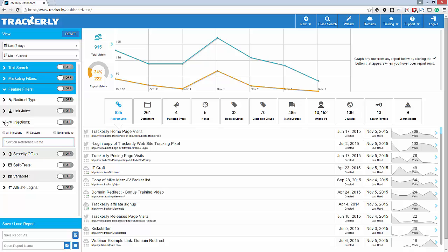Then we have injections. Injections are when you insert a retargeting pixel, like a Facebook retargeting pixel or an affiliate link, of course doing that within terms of conditions and being honest about what you're doing, into a link. And you can either say show all injections, all links that have injections on them, all links that don't have injections, or custom by typing in a reference name. And we're going to put in that icon over here to list all of the reference names. We just haven't done that yet.